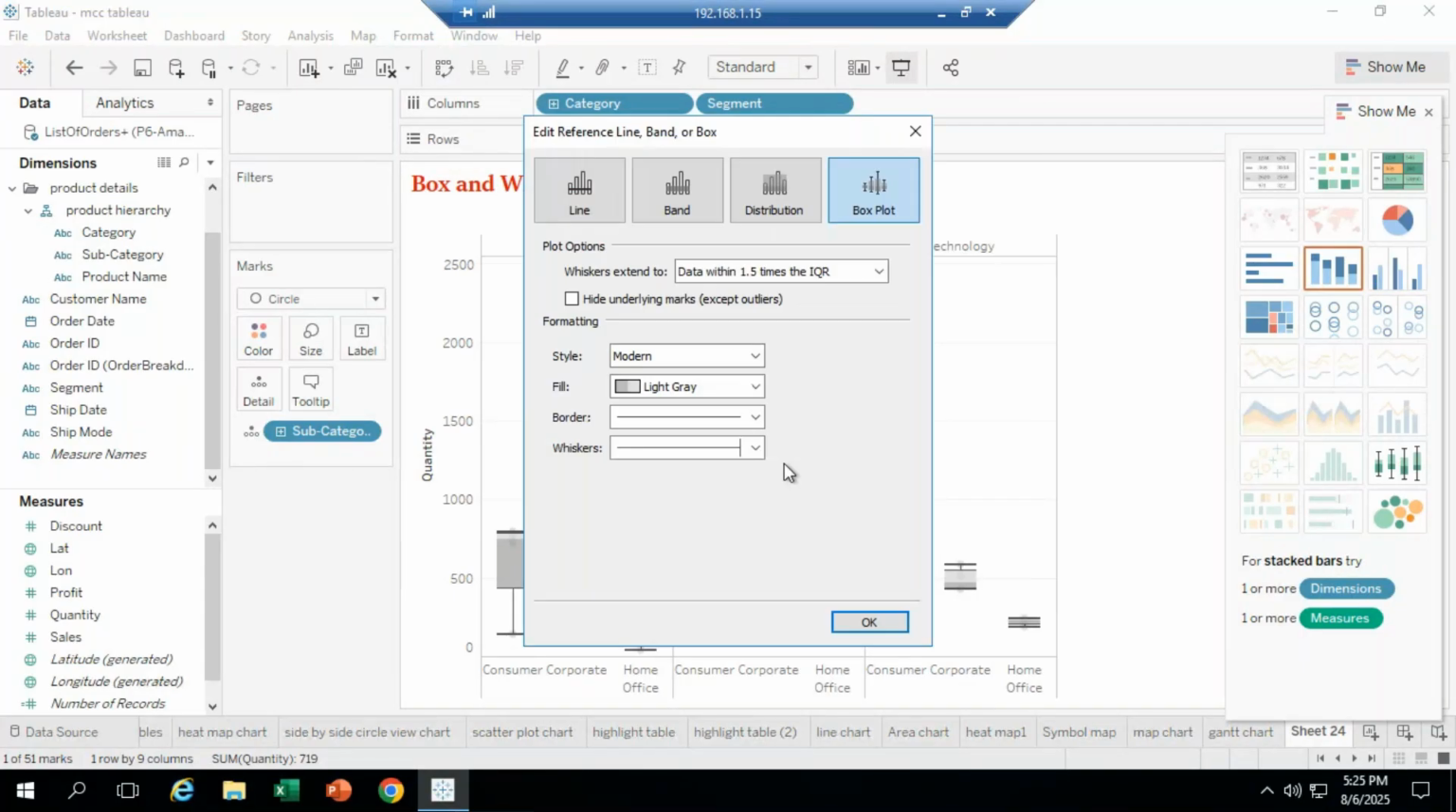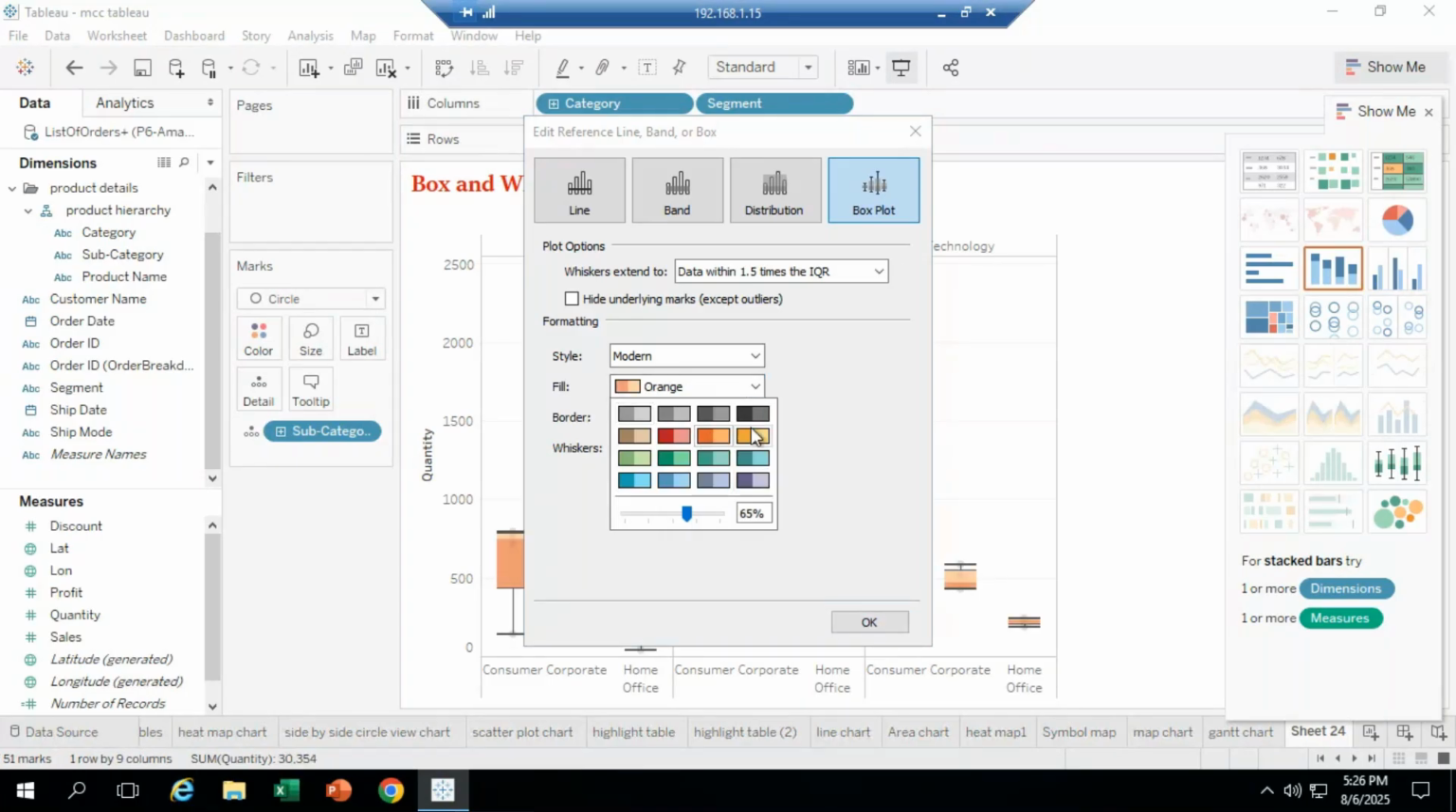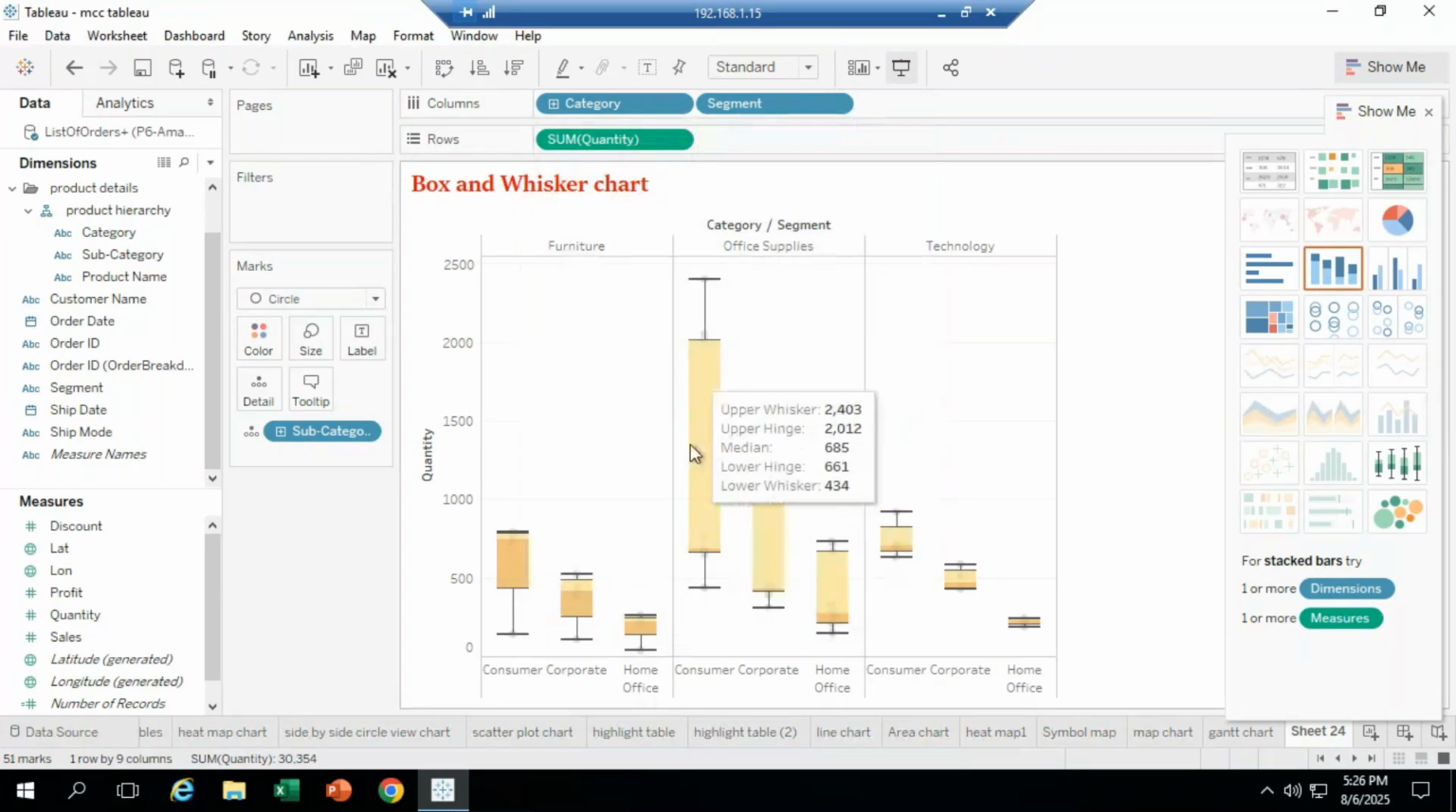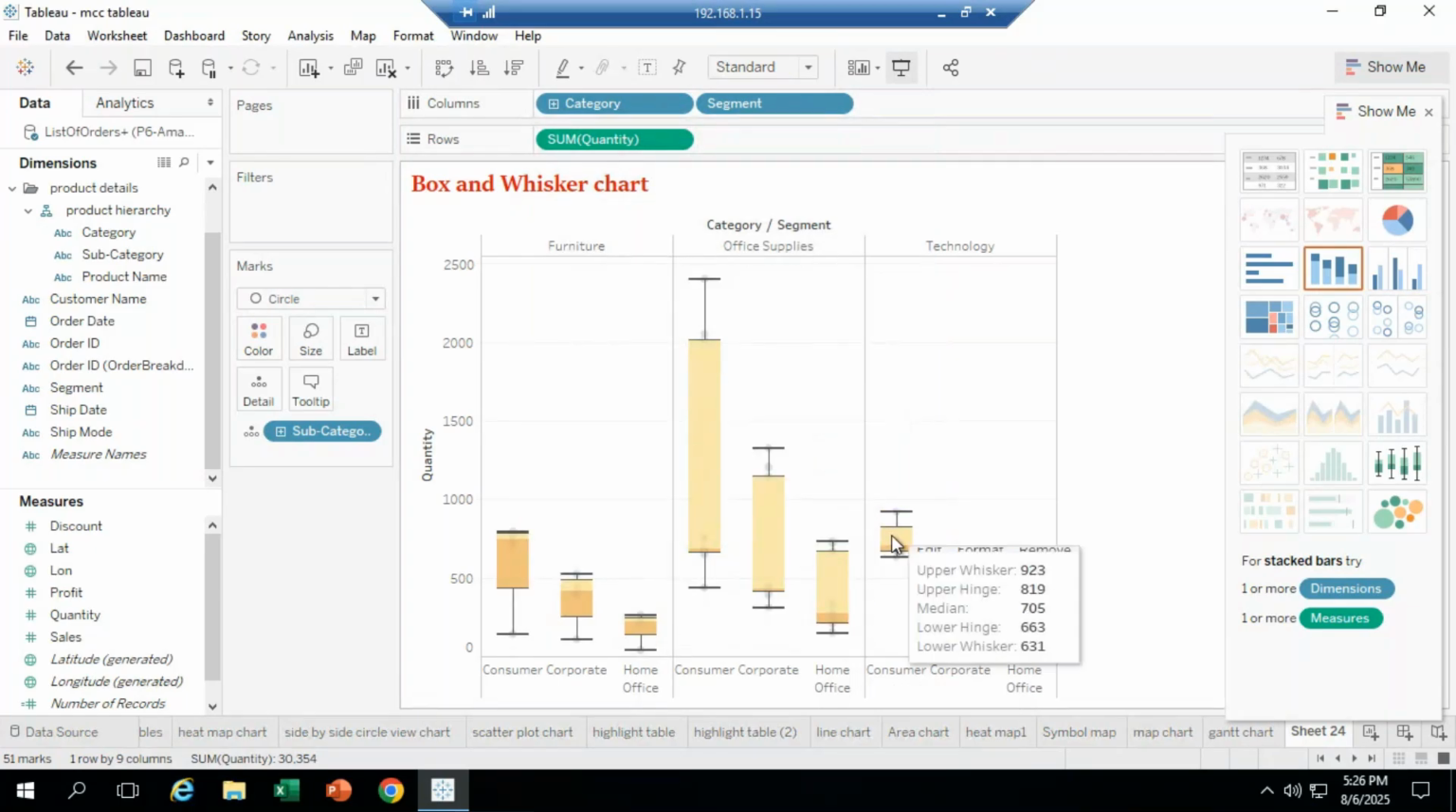If you want to edit, click on that edit. We can change the colors, all these things here. We can change these kinds of options if you want. It will come. So this is what we call a box and whisker chart.